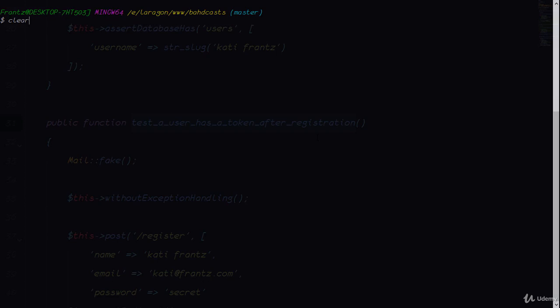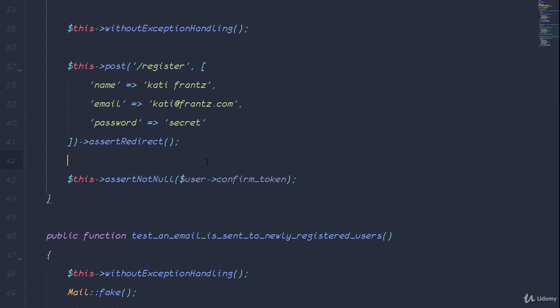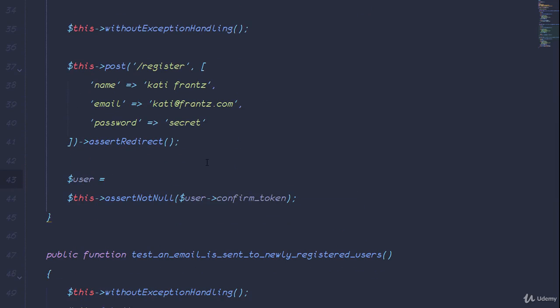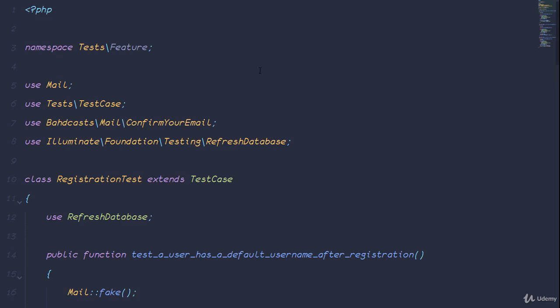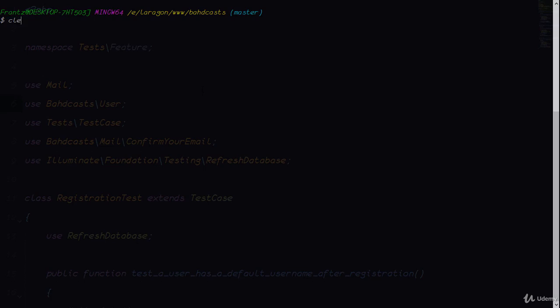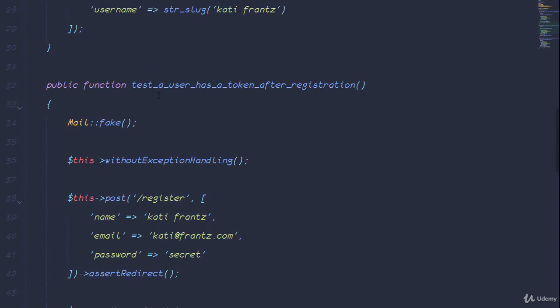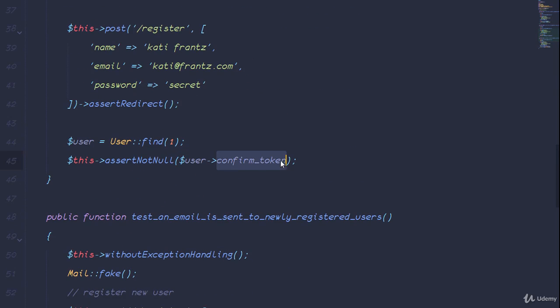Just for a start, I think we can do, so we'll filter to the new test method. We have a message undefined variable user, and this user that we are referencing here is the user that was just created, and we're gonna get the user by simply fetching the first user, right? Because we're using refresh database and it's gonna automatically refresh and create a new user once we have this. So we'll get the first user. Now right here I need to import that, so use podcast user. Now let's head over to our terminal and run that test, and we have failed asserting that null is not null.